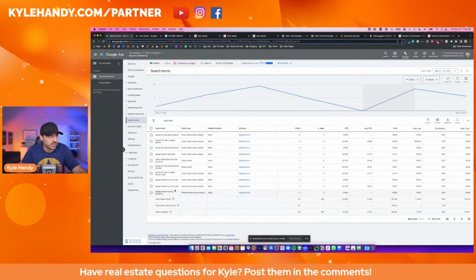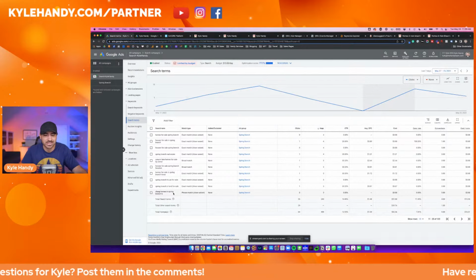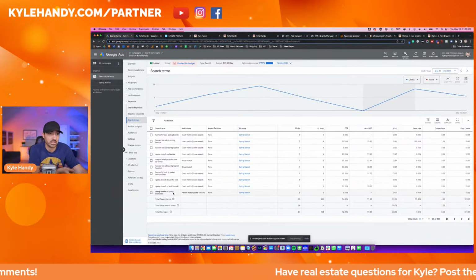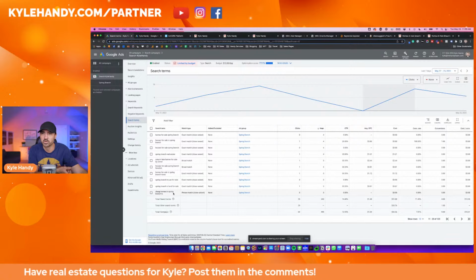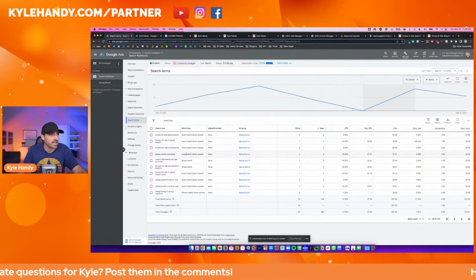And there's more here. Cheap homes in Spring Branch, Texas. Maybe you don't want that. Maybe you don't want to work with cheap homes in an area, right? Or if it's seller financing homes, or homes that the seller will finance, that type of stuff. Those are the things that you want to look at.